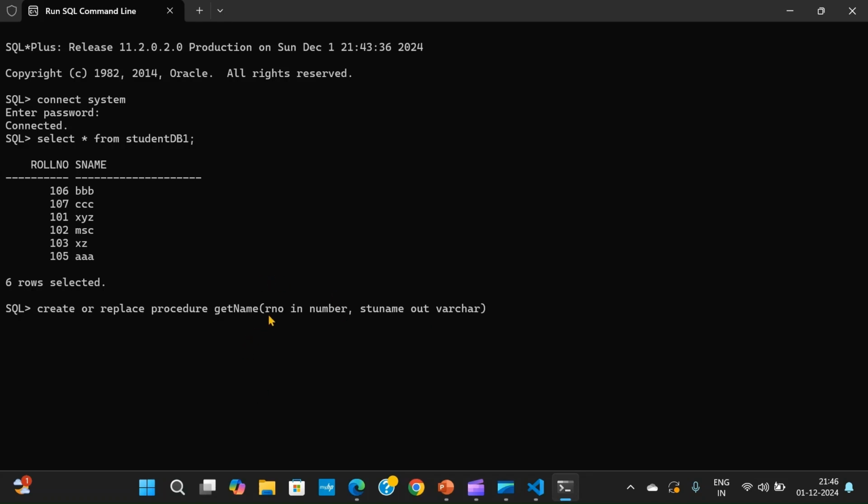One is R number for roll number, and the other is STU name for student name. These R number and STU name are user defined, and they are only formal parameters. R number is an input parameter and its data type is number. STU name is an output parameter, it's varchar. Because it needs to match, R number should match the roll number data type, and STU name should match the student name data type.